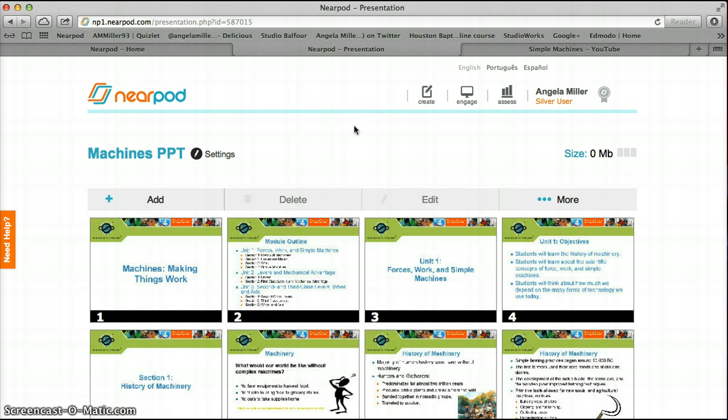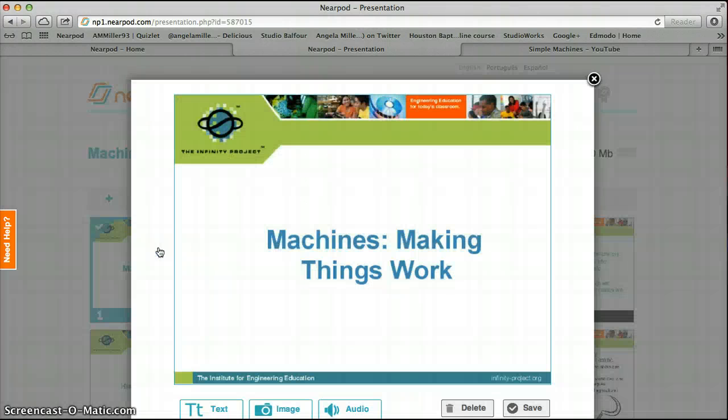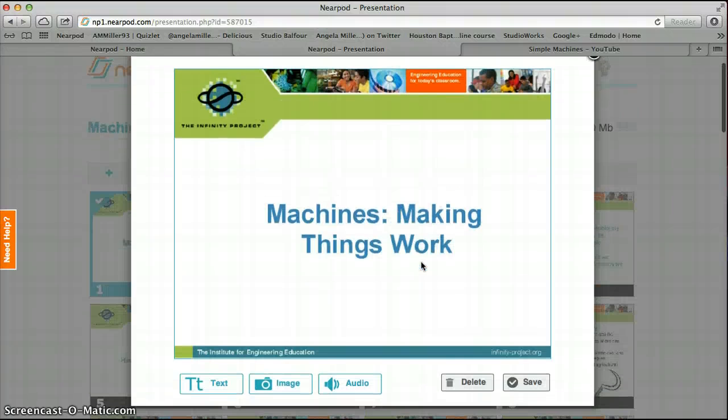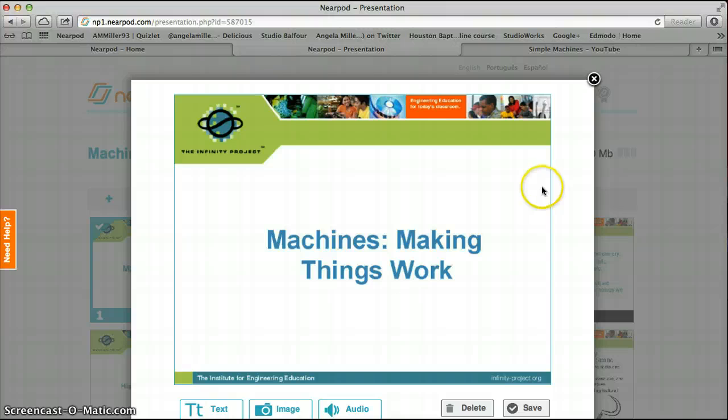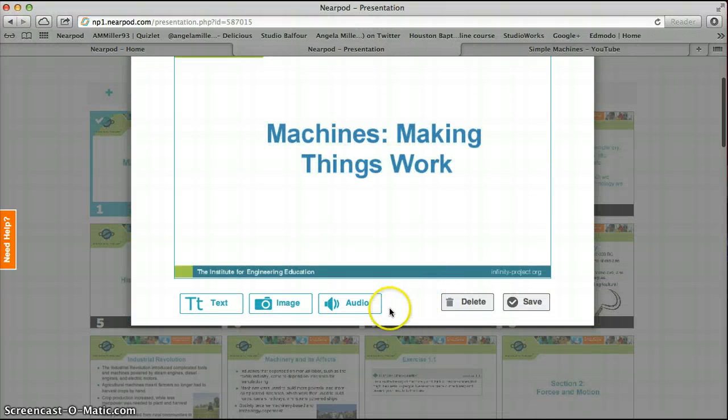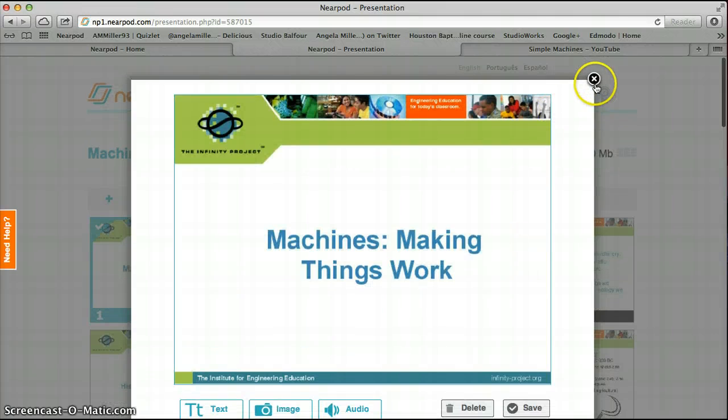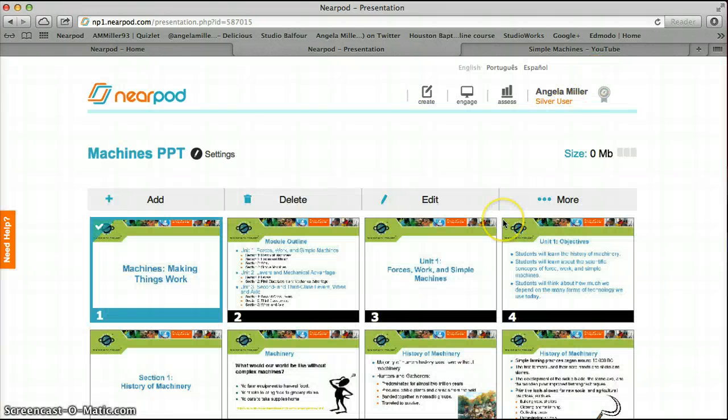So now that it is finished processing, you'll notice that I have a presentation here. It says machines making things that work. So I'm going to go ahead and select it. This is actually the first slide, and it's giving me the option to add text, I can add an image, I can add audio to it, I can delete it, or I can save it. So I'm just going to go ahead and exit out of here just to show you some of the options.